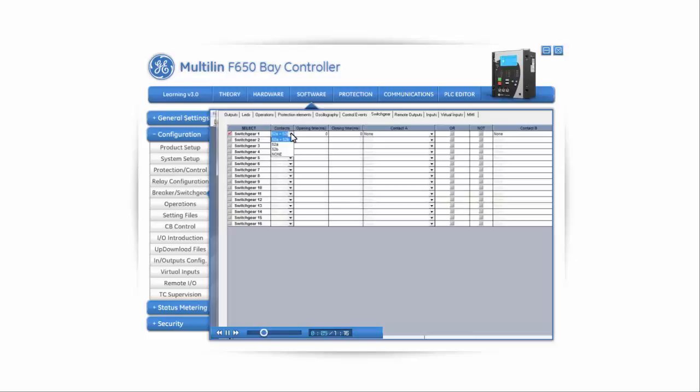In this example, we will choose 52A plus 52B, which means that the switchgear will be closed whenever the 52A status is active or at logic 1, and when the 52B is inactive or at logic 0. Conversely, the switchgear will be opened when 52A is inactive and 52B is active. The status monitoring will be in error in any other combination.